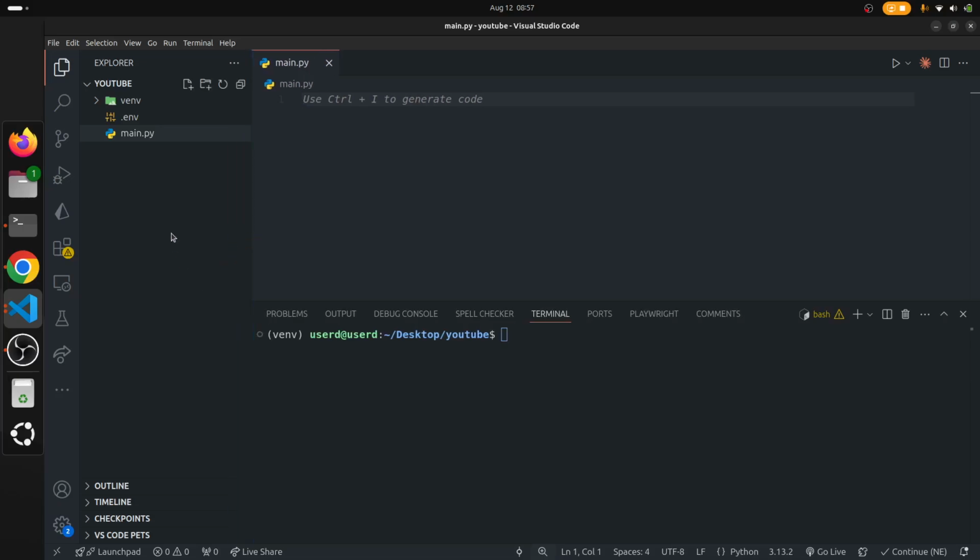So create one folder and then open it in VS Code. Make sure you have Python installed, and you need to first activate the environment. So type python3 -m venv. This will create a virtual environment folder, and you can activate it using source venv/bin/activate. This will activate the virtual environment, and you can see it in the terminal.